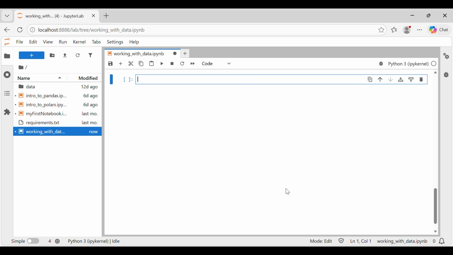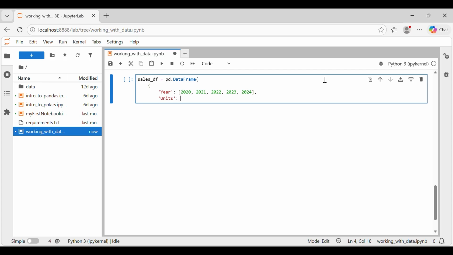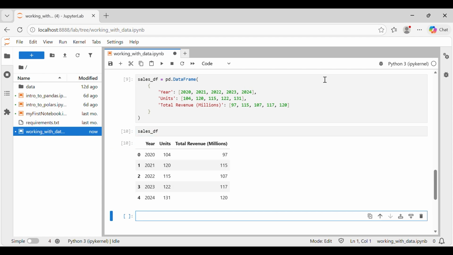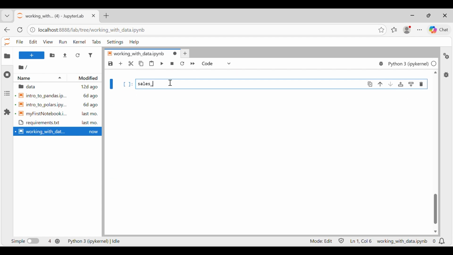Feature engineering means creating new columns from existing data. Let's start with a new pandas data frame using sales data. We can view the data frame. We have units and total revenue, but what if we want to know the average selling price per unit?